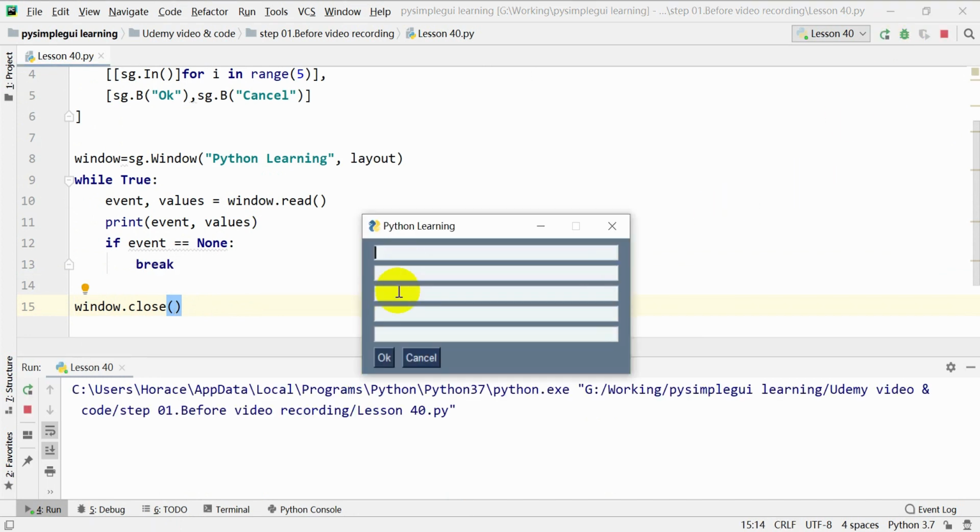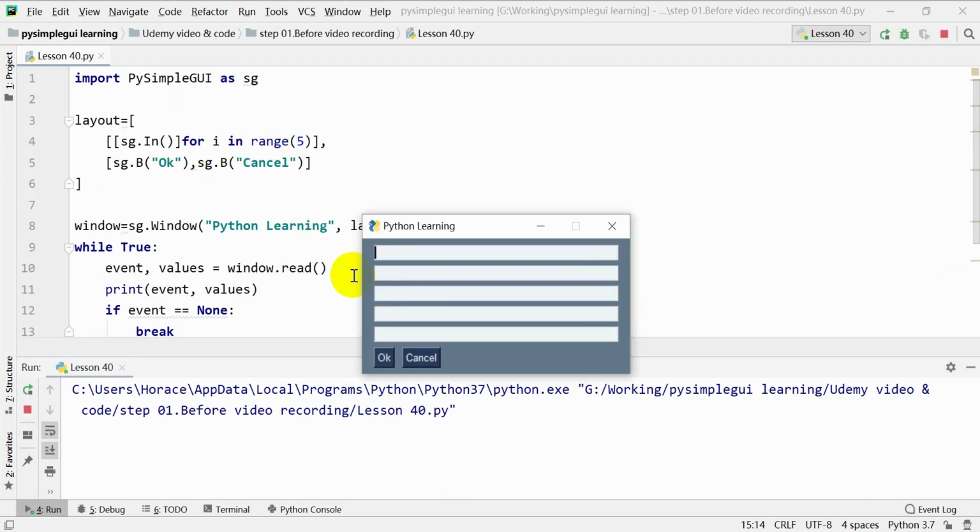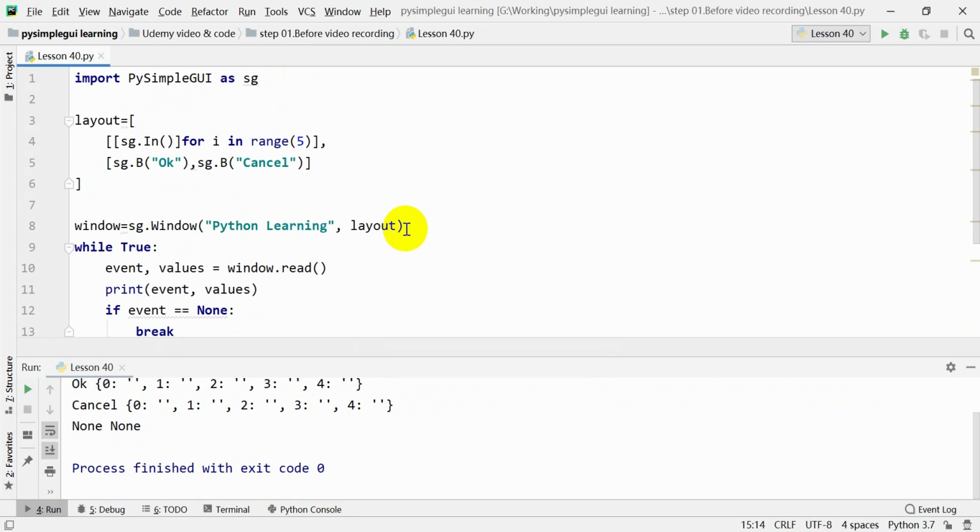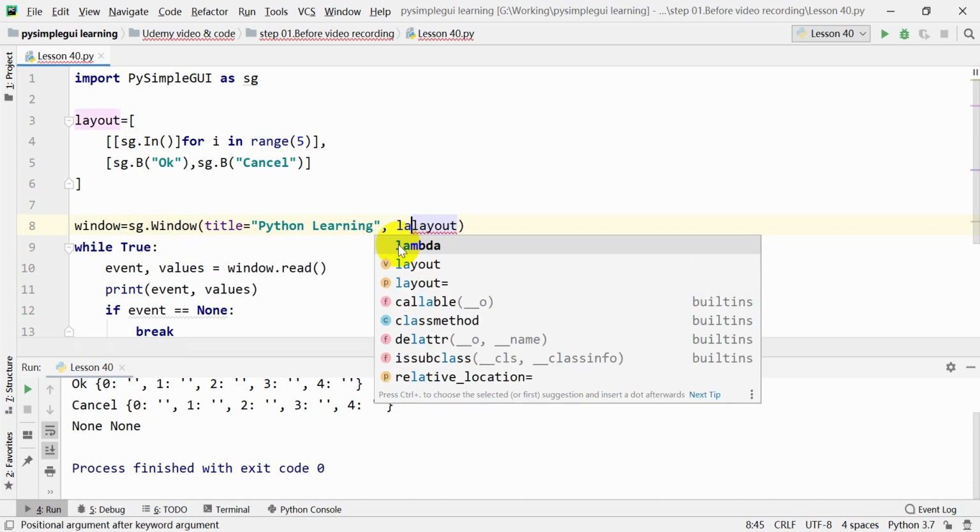We have 5 lines from this, and the 2 buttons, OK and cancel. And the return values 0 to 4 are the 5 here: 0, 1, 2, 3, 4. And now let's get on to the different properties. We're going to be focusing on sg.Window, the different properties, also known as attributes. For example, Python Learning is the title, and the layout is the layout.